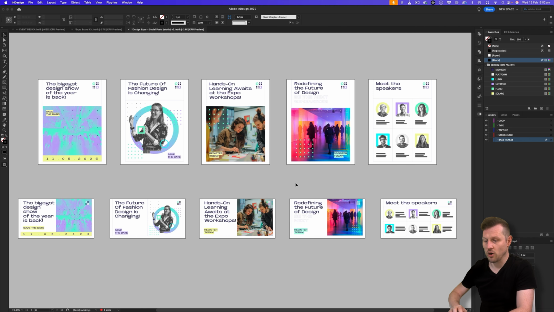So up until this point, we have been creating designs for print. Now, InDesign is not only a powerful tool for creating print publications, but also digital publications. And when it comes to digital marketing, InDesign can be a very powerful tool for creating static social media posts.